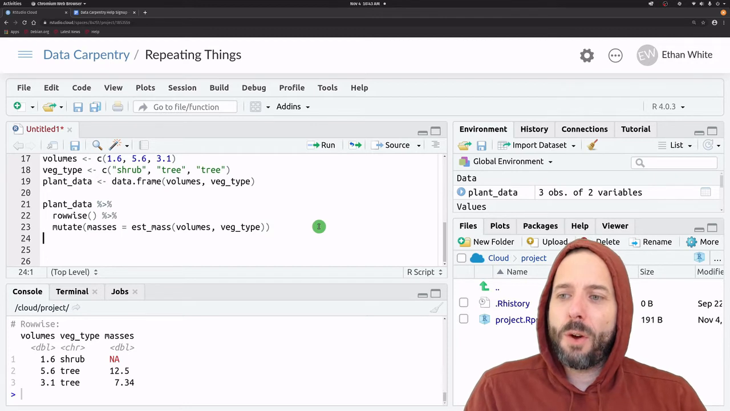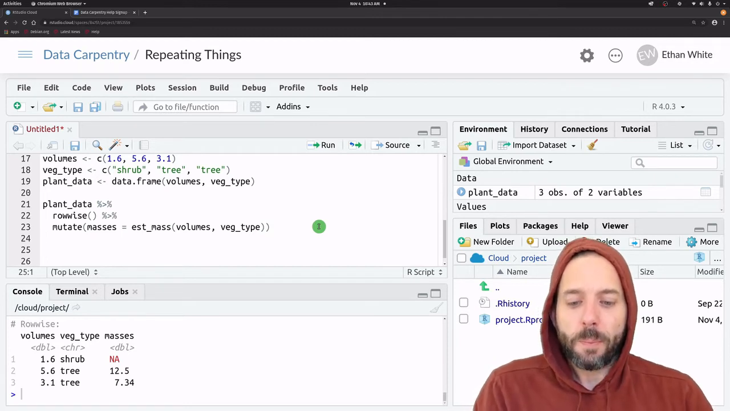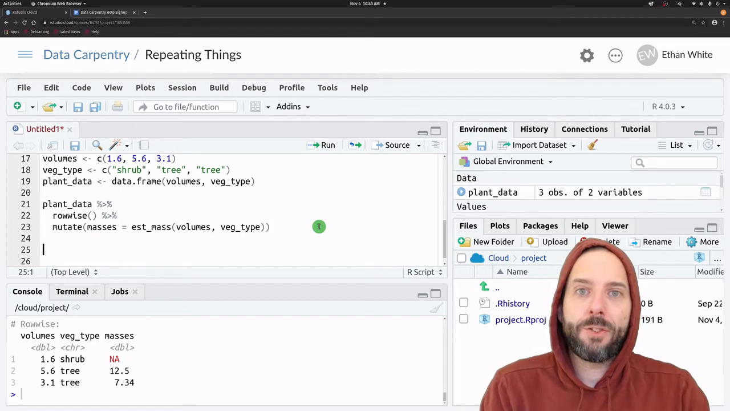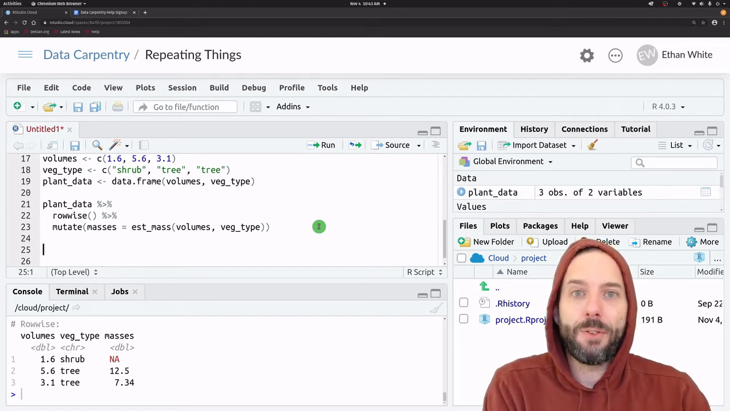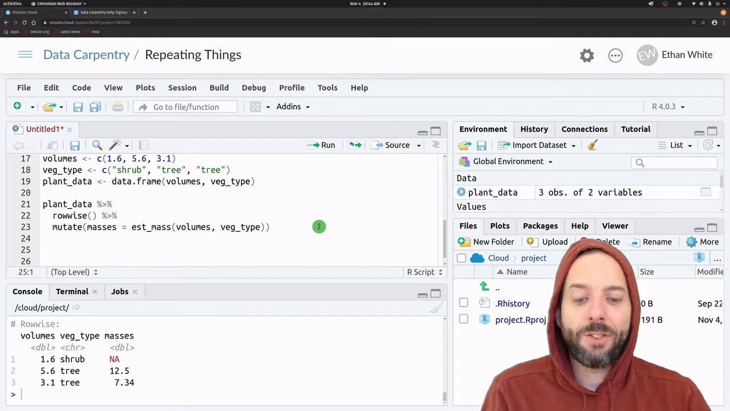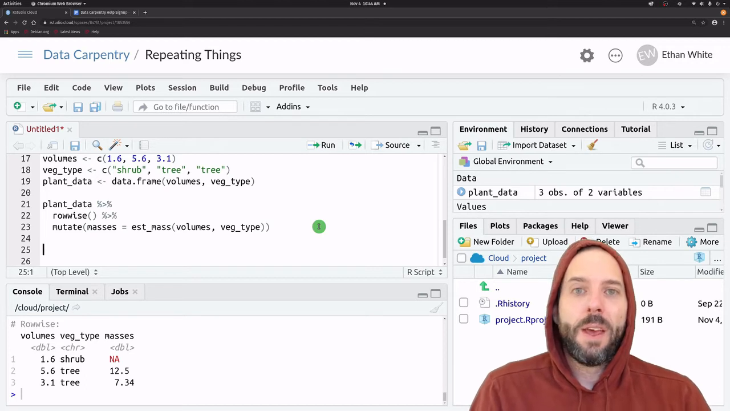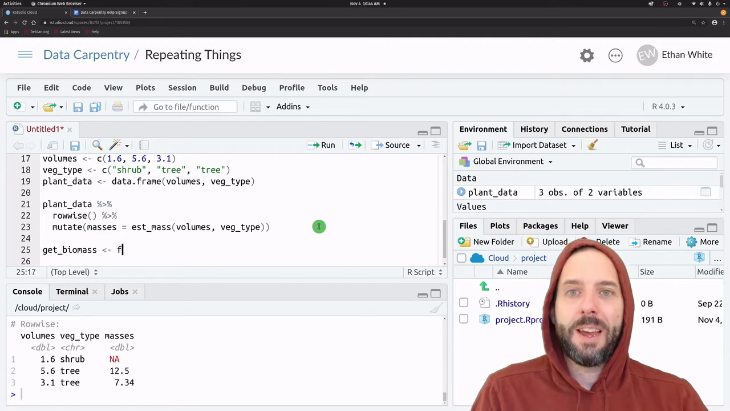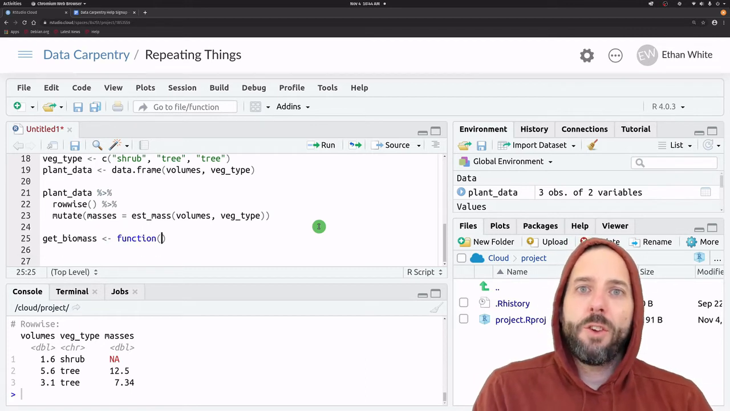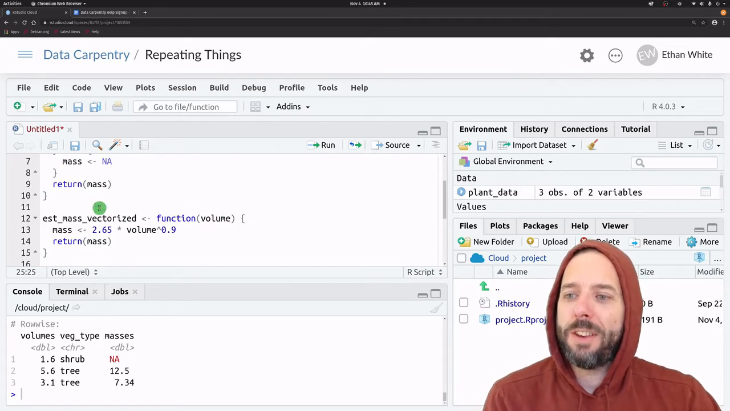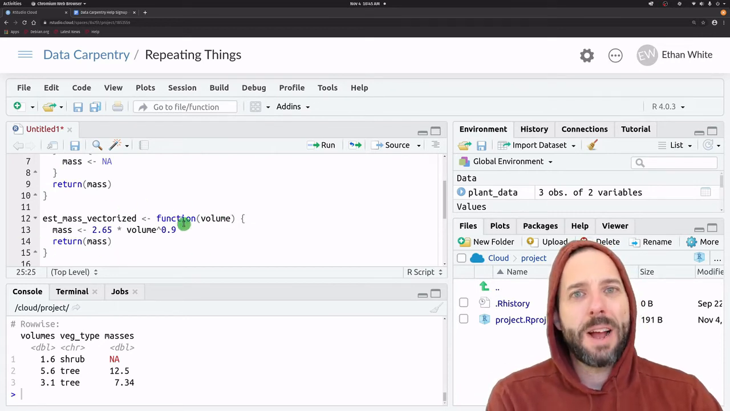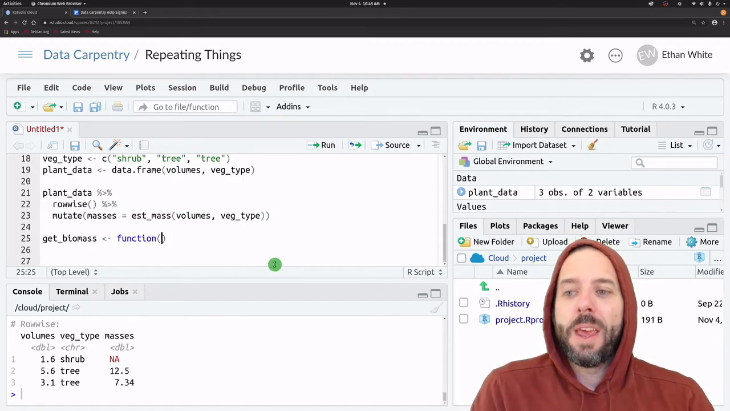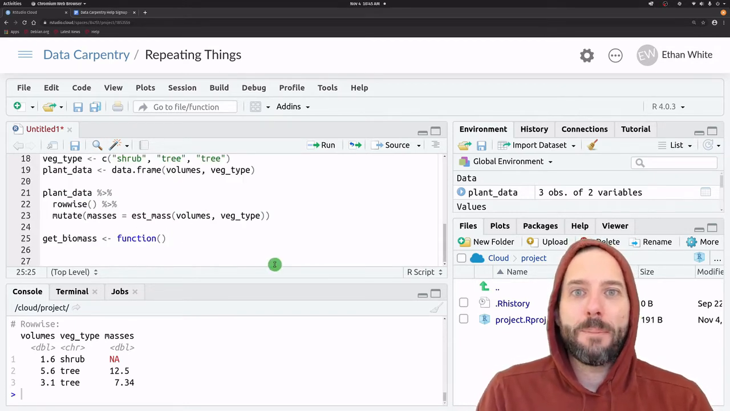And so let's write a function that calculates the biomass, which is the sum of the individual masses for all of the volumes that are passed to it. This will let us calculate the biomass for each plant type. We'll call this get biomass, and it's a function. We'll calculate our biomass, in this case, using this estmass vectorized function to keep things simple. And the only input that get biomass will need is the volumes column.